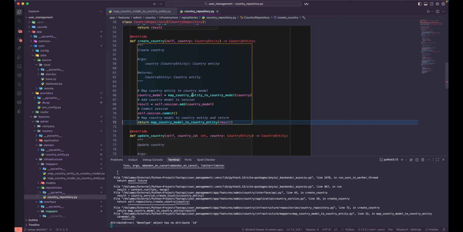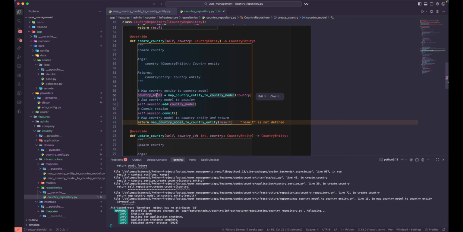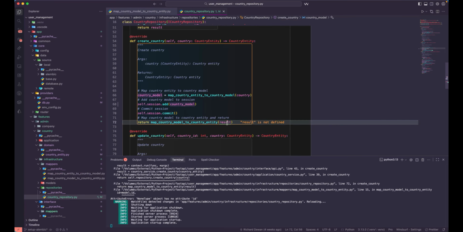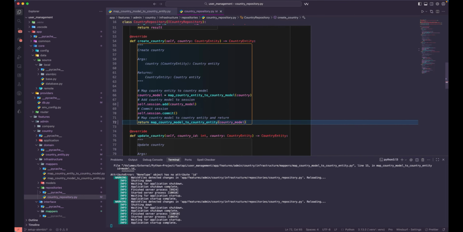In the repository, we are mapping our country entity back to the country model, and then we are adding that to our country model with session.add. This session.add is returning none, but we are making use of that particular result. That's not correct, so let's remove that. And we need to provide the mapper this one as the country model. That should be good.